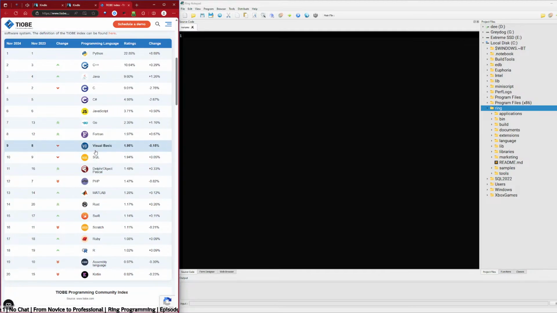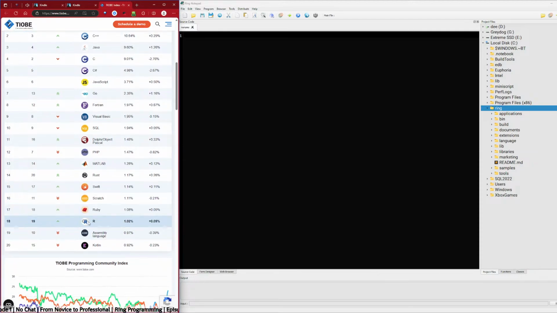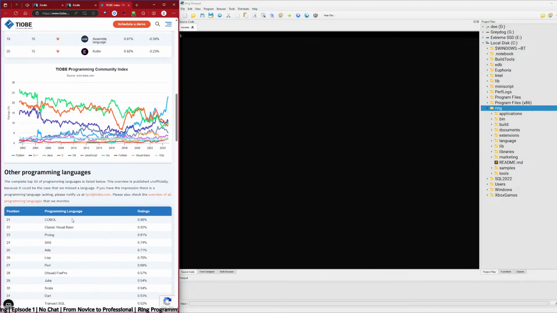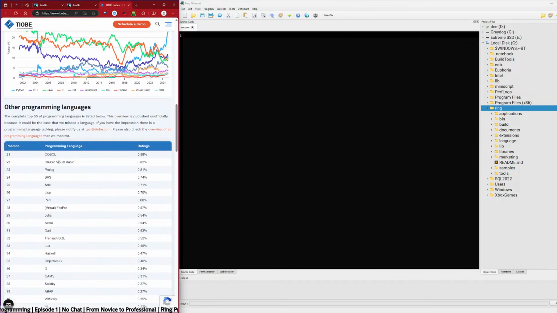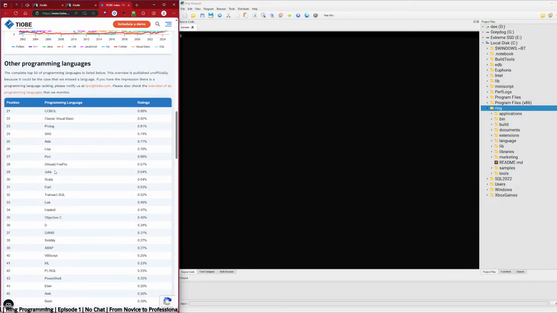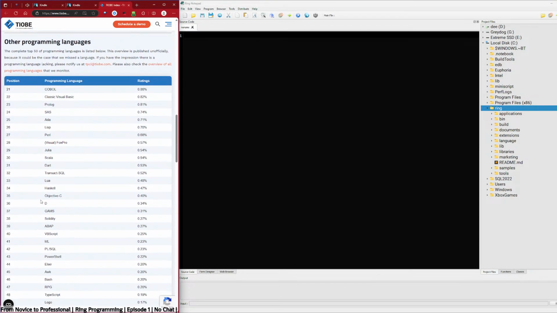Visual Basic over SQL? That's impossible because almost everything is going to use some kind of relational database. So whatever, this is not correct. MATLAB over Rust and Swift and Ruby also makes no sense. Yeah, whatever. That's ridiculous. 21. Visual FoxPro still at 28. Dude, how do they... It doesn't matter. This is definitely wrong.